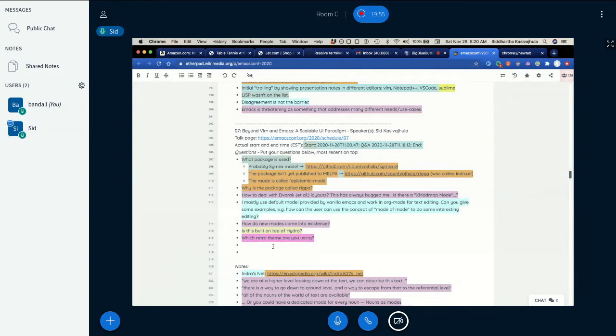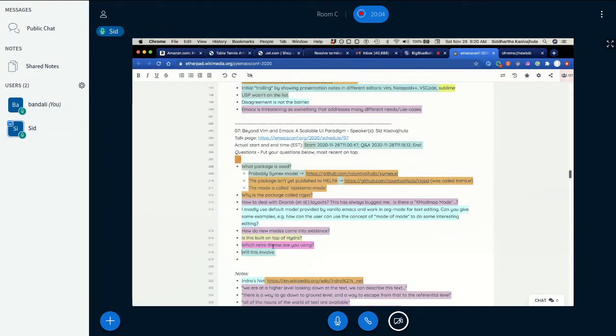Right, so the main package that was being demoed is not yet on Melpa. In fact, I haven't even decided on a name for it. I've alternately called it Epistemic mode, I've called it Indra mode, I've called it Rigpa, all kinds of things. But at the moment, you can find it on my GitHub. There's a link in the presentation itself. If you go to github/Kasivajhula, you'll see the package there. It's currently named Indra, but I'm not sure.